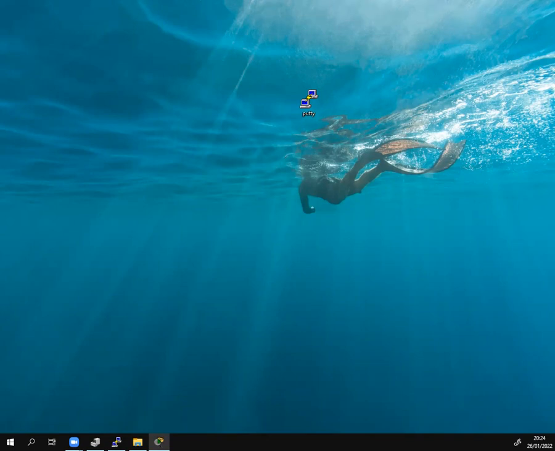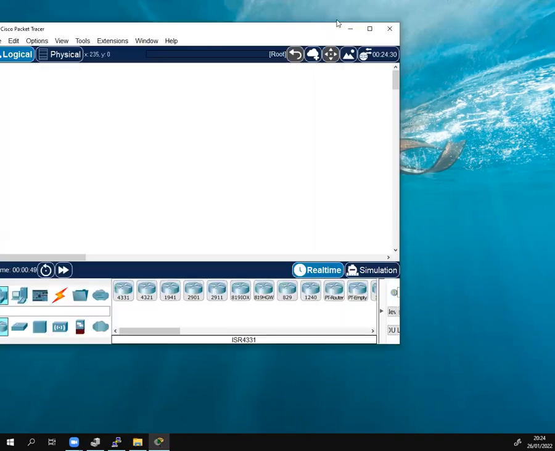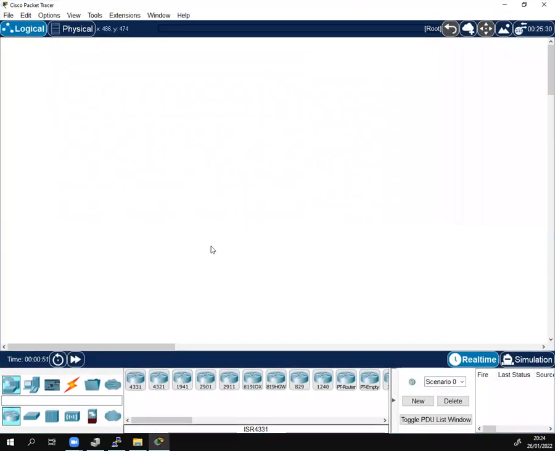I can't see people's screens, so I don't know where you are. Please let me know if you're going to be a little bit longer, if you're struggling with installing it or connecting into it. Okay, so everyone's all right? Cool. You should have Packet Tracer here on the screen.